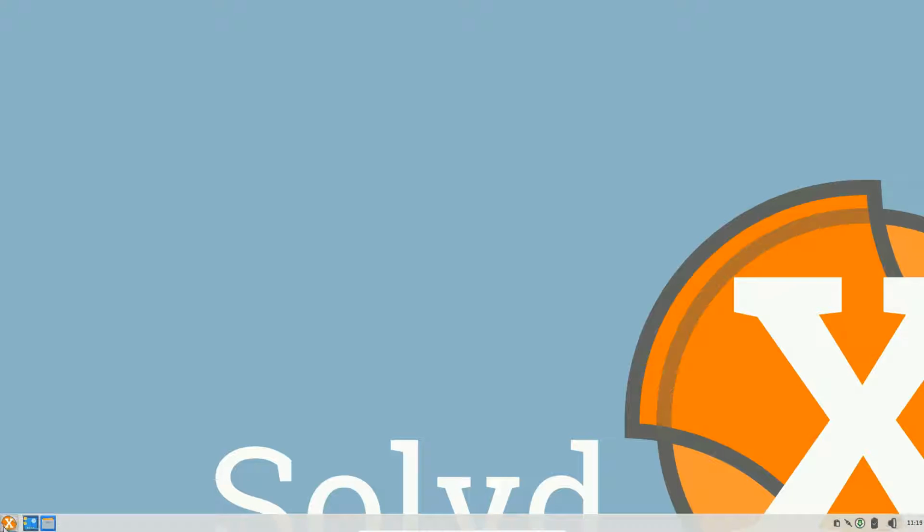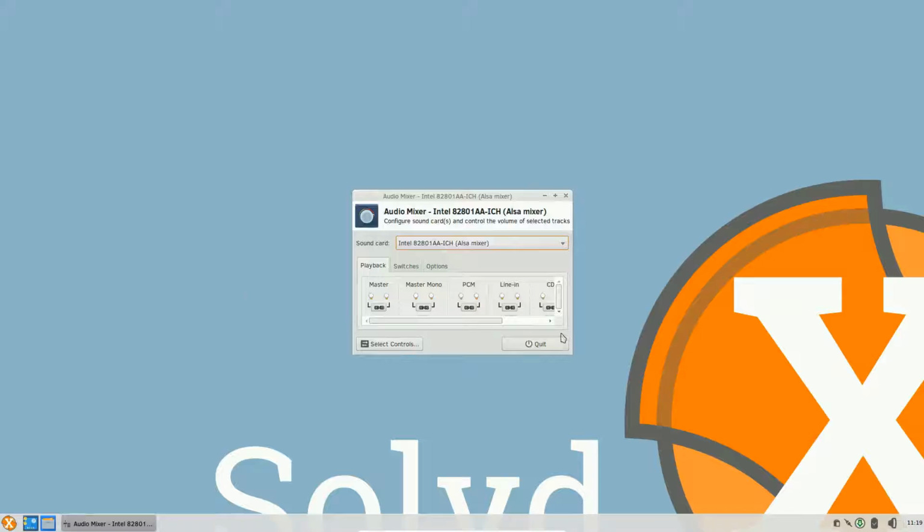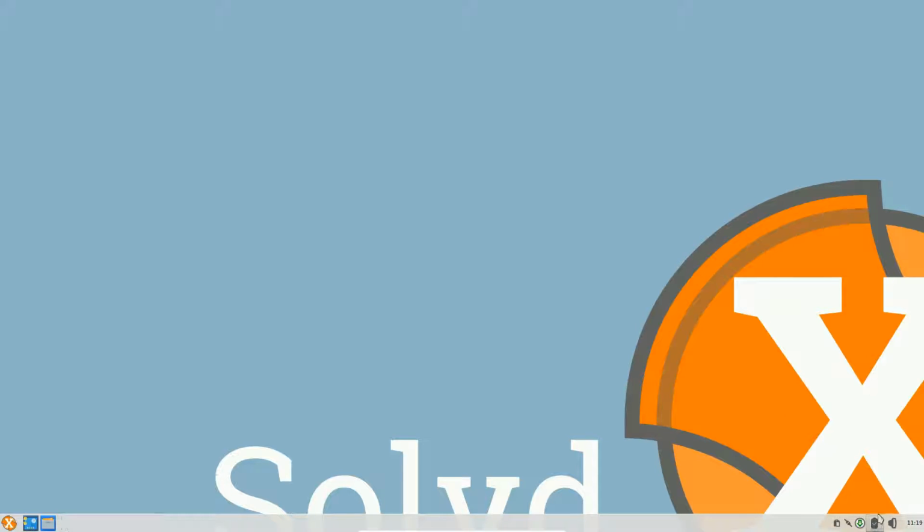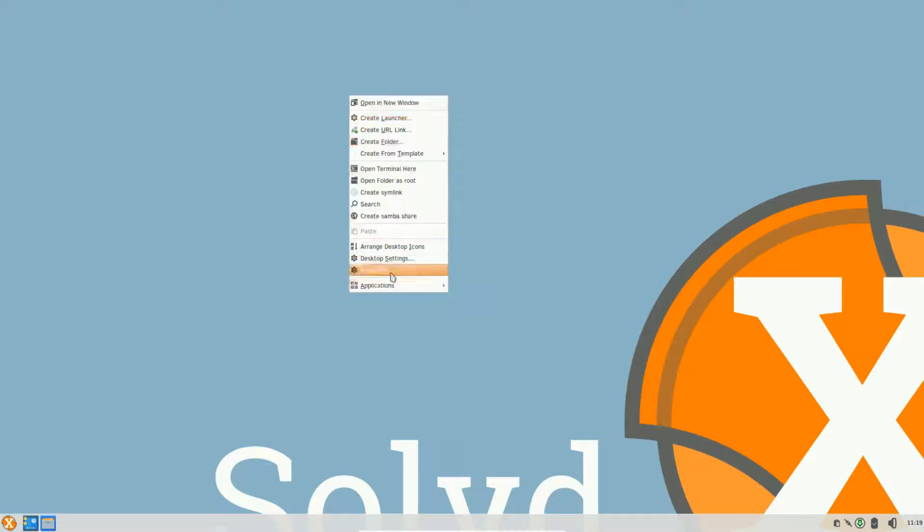Very simple taskbar. At the bottom, we have sound, properties. We can run the audio mixer from here. We have battery, of course, showing our network connectivity, edit connections and whatnot, connection information, and we have a clip manager. I do not understand in the Windows world why that's not included by default. Anyways, I digress.